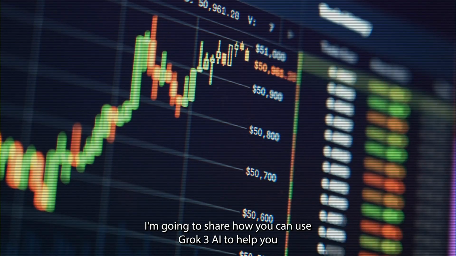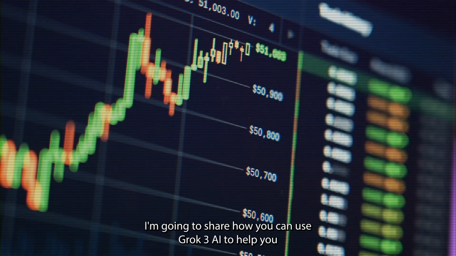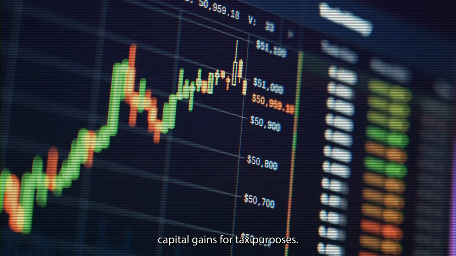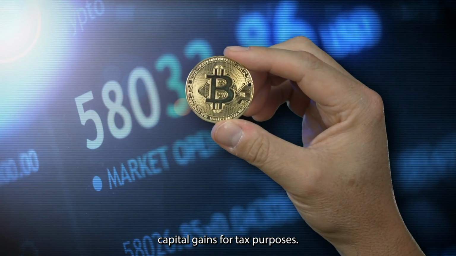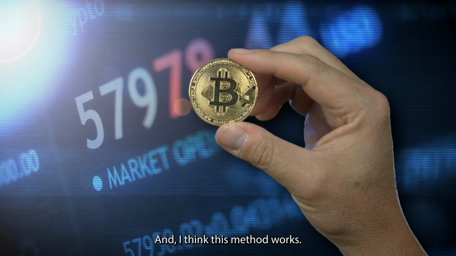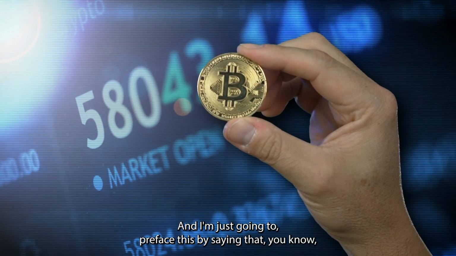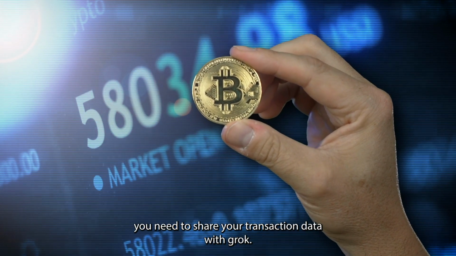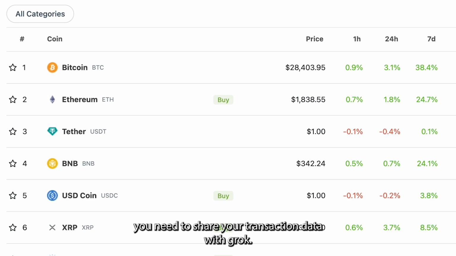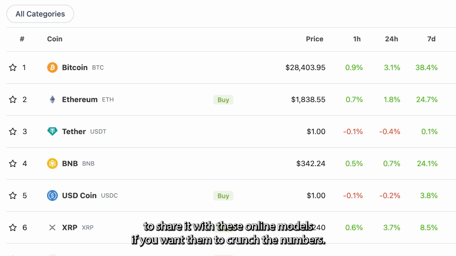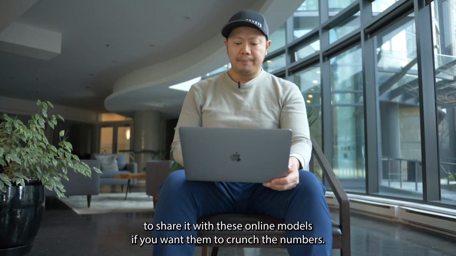All right, I'm going to share how you can use Grok 3 AI to help you calculate your cryptocurrency capital gains for tax purposes. I think this method works. And I'm just going to preface this by saying that you do need to share your transaction data with Grok. I know some people are not that cool with that, but it's a necessary evil. You need to share it with these online models if you want them to crunch the numbers.